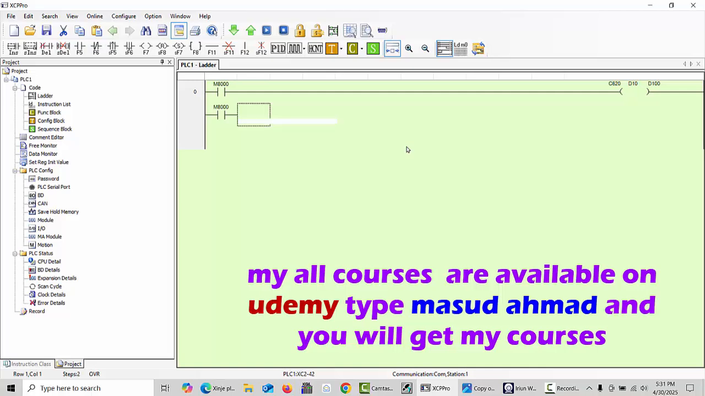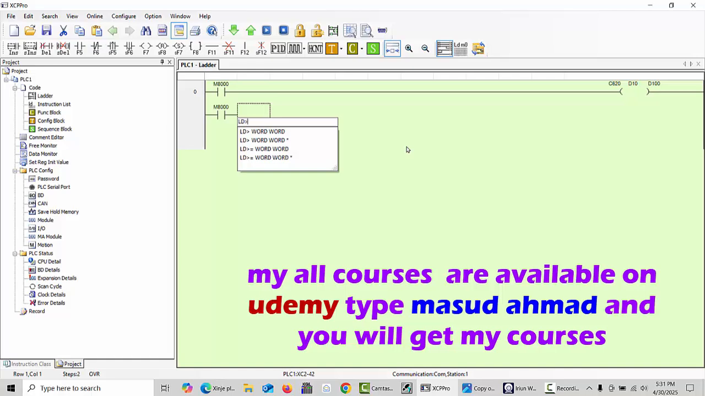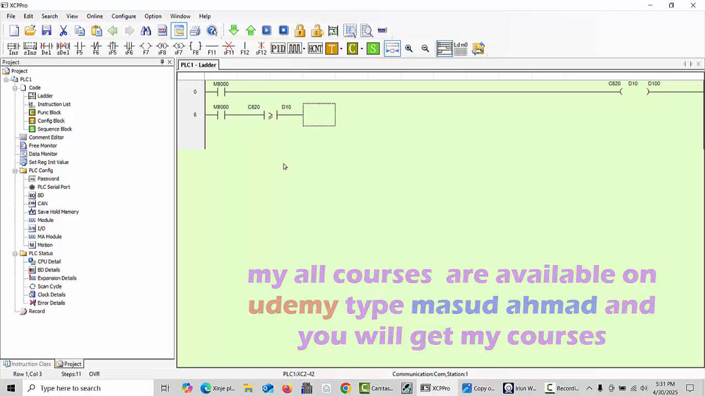So we will write LD, and we will use the greater than or equal instruction. LD greater than or equal, C620 with D10. That's the value we will write, and click enter.